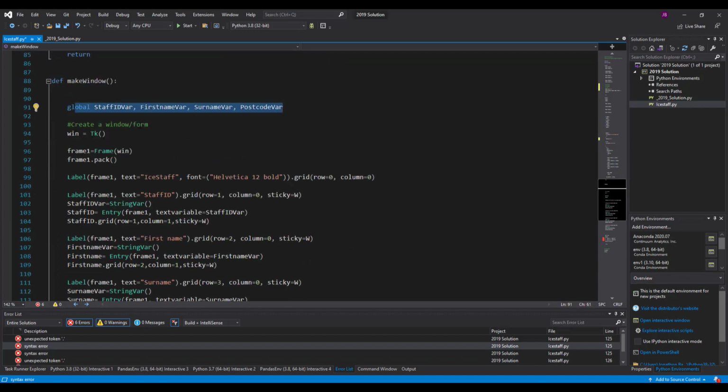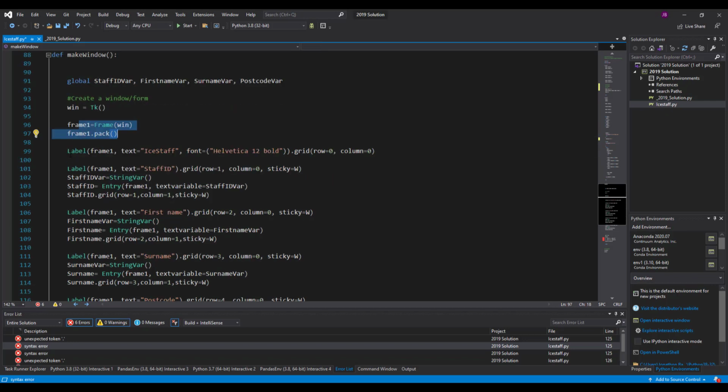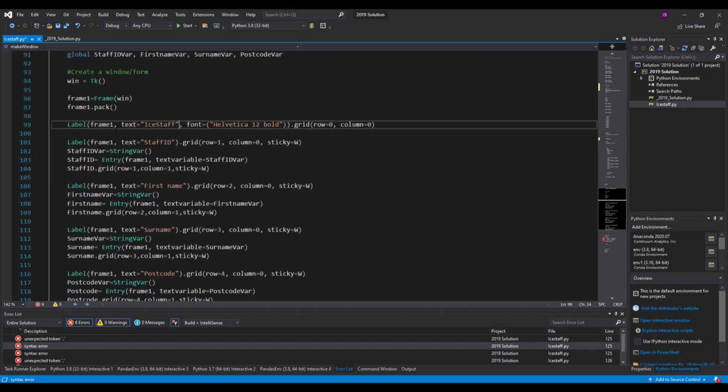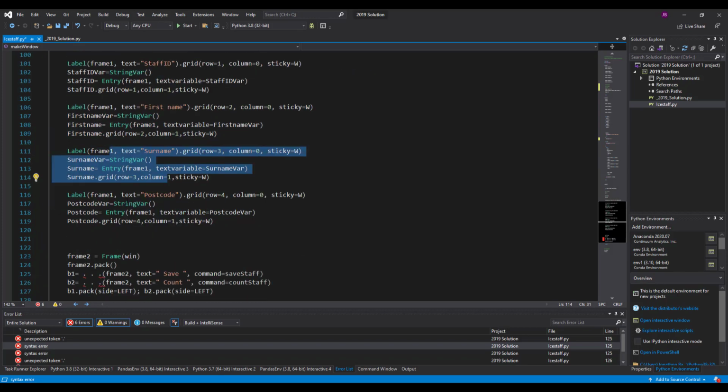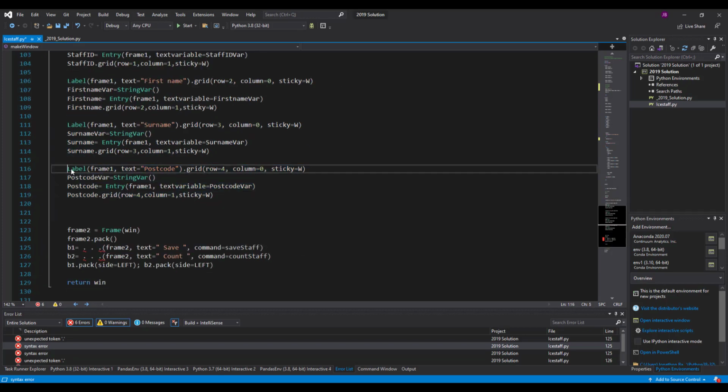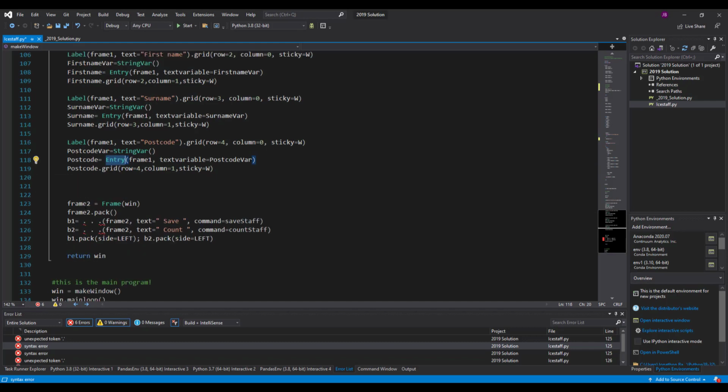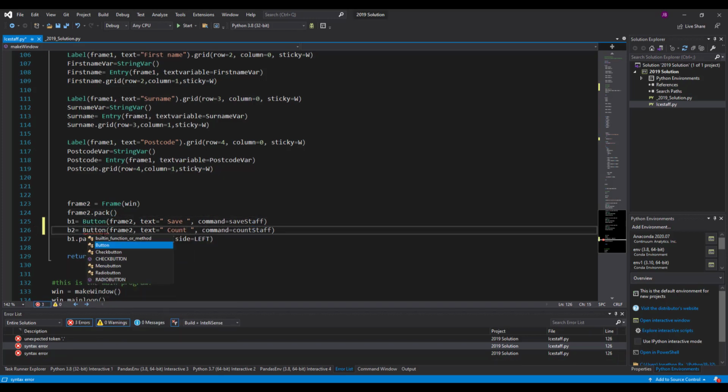We've got some global variables here. Very nice. We've got a Tkinter object, we've got a frame, we pack the frame. First label says iStaff, so that's like some kind of title. Then we've got the staff ID, first name box, surname box, postcode box. So it's got a label first, followed by the entry box. And then frame 2 pack, and then we've got B1. B1 has a command on it, so I imagine this is a button. So I will put in there Button. Now it's an object, so it needs a capital letter on it in Tkinter. So there we go, Button.